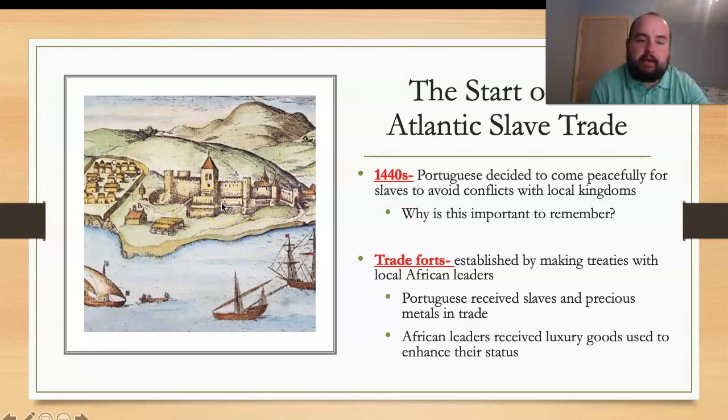Now, main thing to remember from this is when the first trade forts were established across the African coast, they would make treaties with local African leaders, get slaves and precious metals while they traded, and African leaders would receive luxury goods, which would in turn enhance their status. Much like many of us today, they like to get different goods from all over the place to show their wealth and their ability to acquire impressive things. So everyone initially got a little bit out of this Atlantic slave trade.